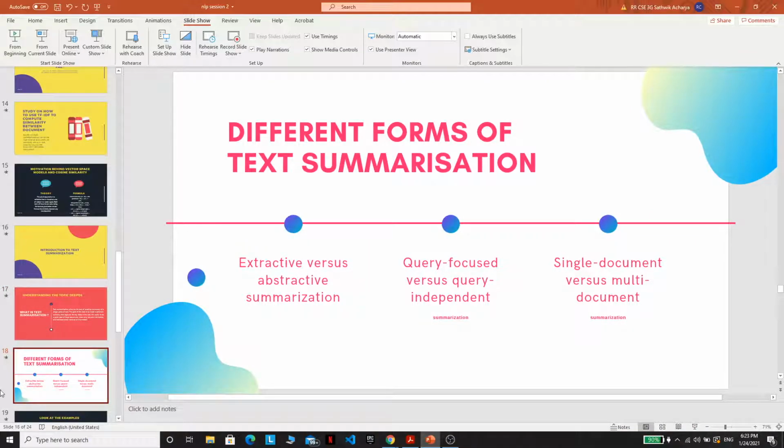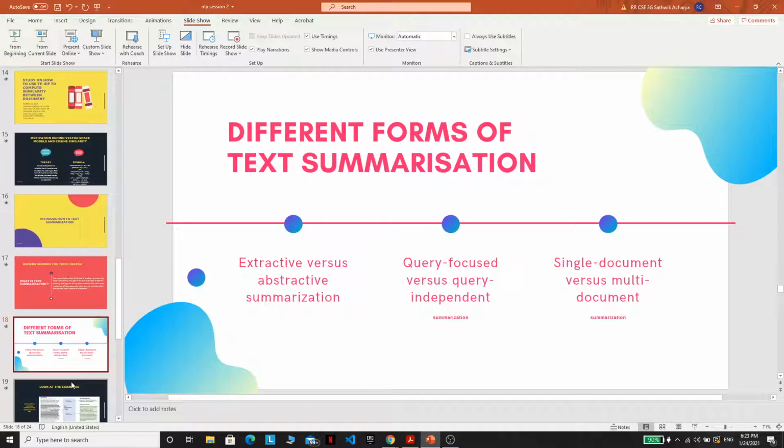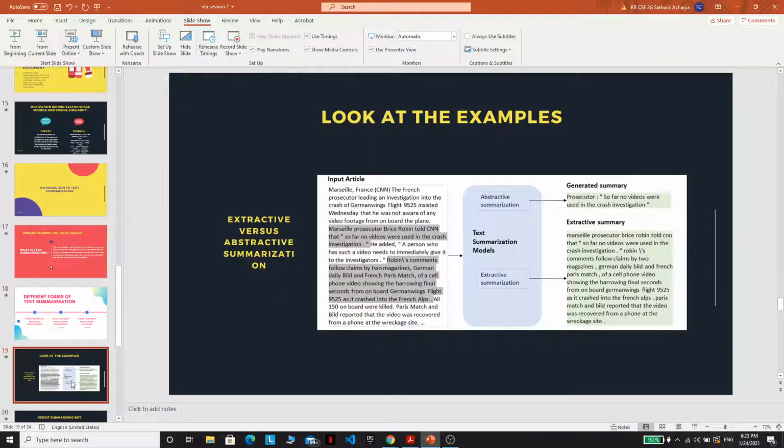So there are different forms of text summarization. There's extractive summarization and there's abstractive summarization. There's query focused summarization versus query independent summarization. There's single document versus multiple document summarization. I think the last two, when I say it, you'd be able to infer what they mean. So let me tell you what extractive and abstractive summarization is.